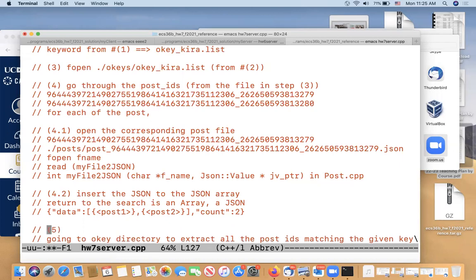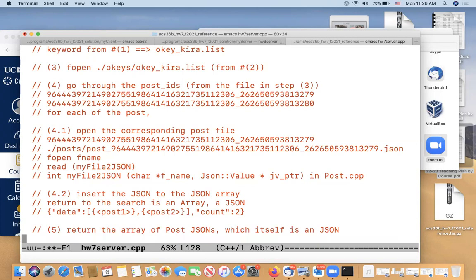Now we'll go to step 5. Step 5 just returns the JSON array. The array of JSON, I should say the array of post JSON, which itself is a JSON. And then you return that to the search, and then you're done. Okay, so that's basically the simplest way.